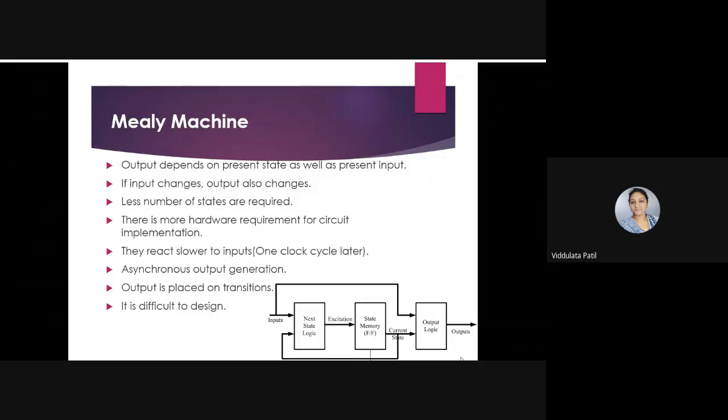So as you know, in a Mealy machine, output depends on the present state as well as the present input. Here at the last block, you can find that the output is dependent on the input and the current state. Whatever is the current state, depending on that, the next state and output will be there. So here, this requires a smaller number of states as compared to a Moore machine.